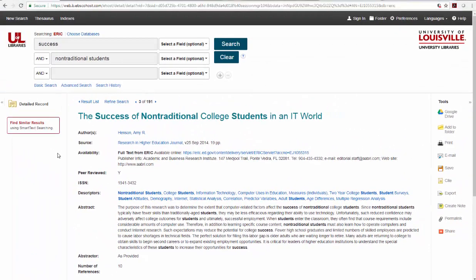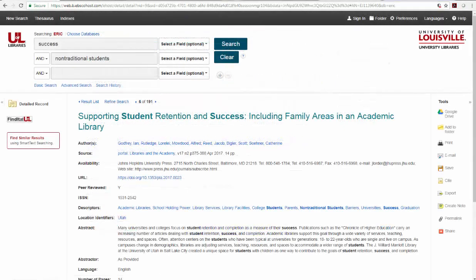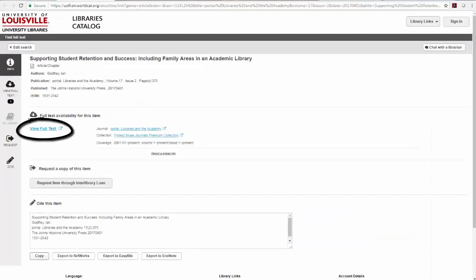Once you've read the abstract and decided you're interested in reading the full article, you'll be able to access it in one of 3 ways. Often, you'll see a button that says PDF Full Text in the left corner of the page. If so, just click this button to view the article. Other times, you'll see a link in the record next to Availability, which you can click to access the article. If you don't see a PDF Full Text button or a link next to Availability, you can click on Find It at U of L to see other full text options.